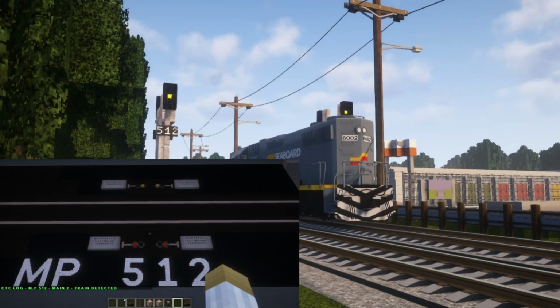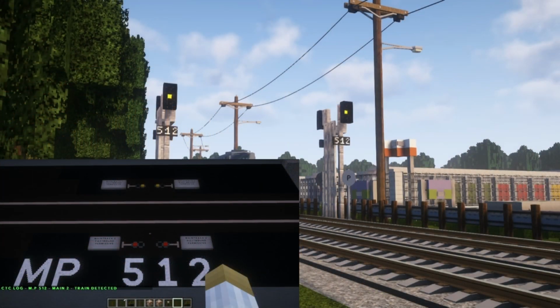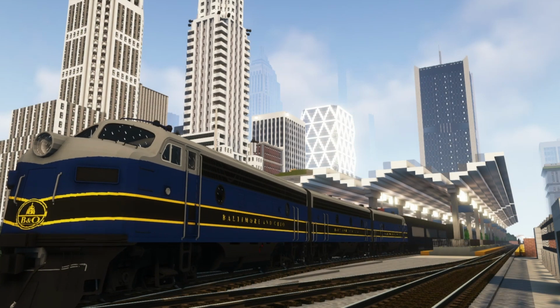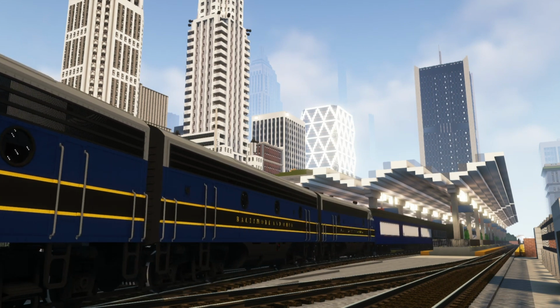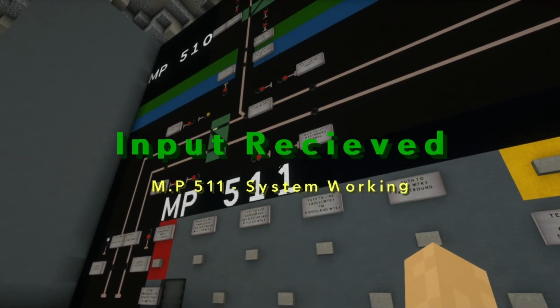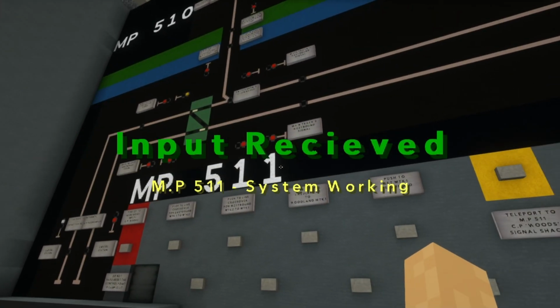Milepost 512.0. Train detected on main route. Milepost 511.0. System working.